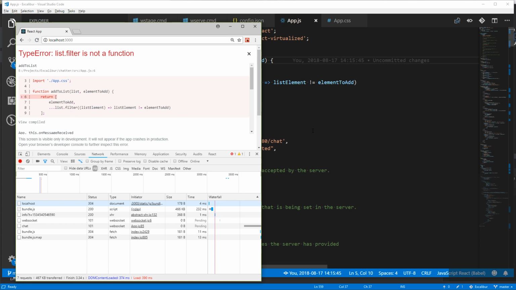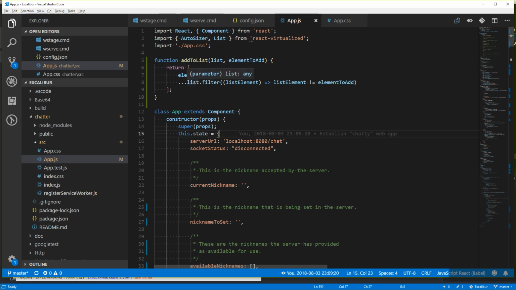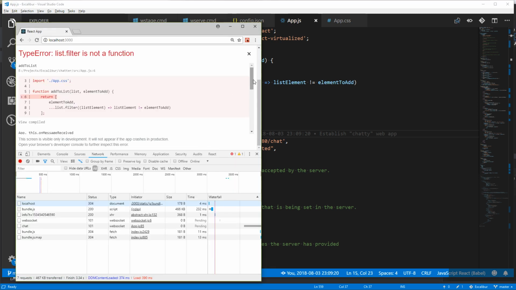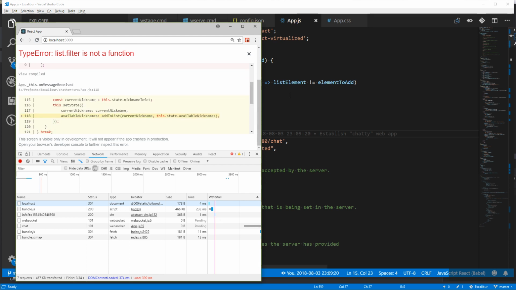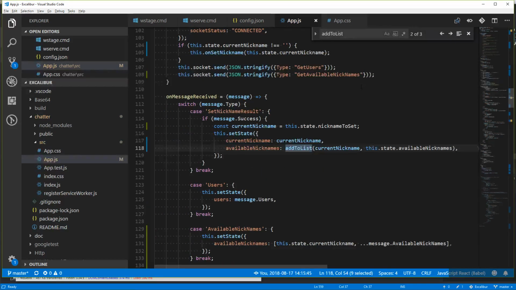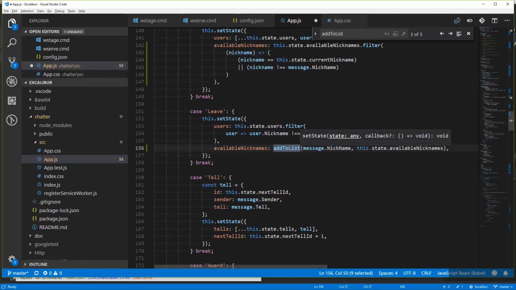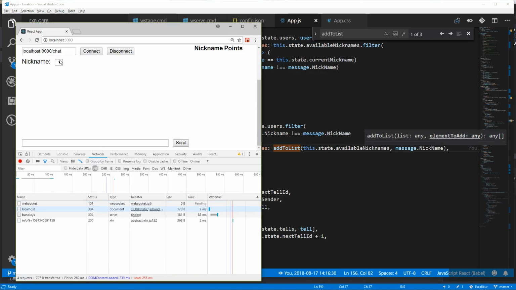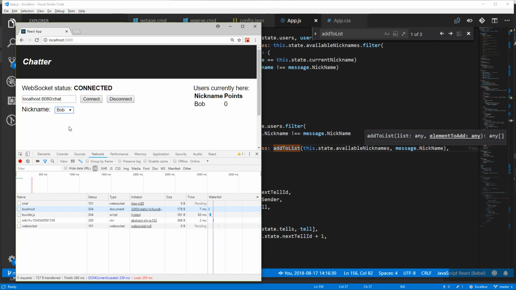List.filter is not a function. Oh. It's not? Oh, it's any. Wait a minute. What's it called from? Oh, I had it backwards. I had list. Yeah. List and then element to add. Connect. Bob, all right. Good, Alice. Okay, cool.